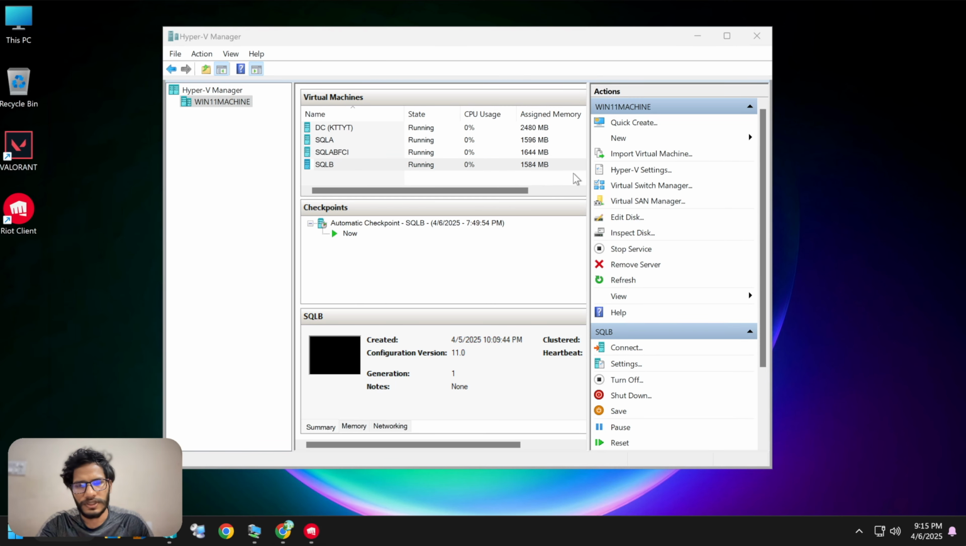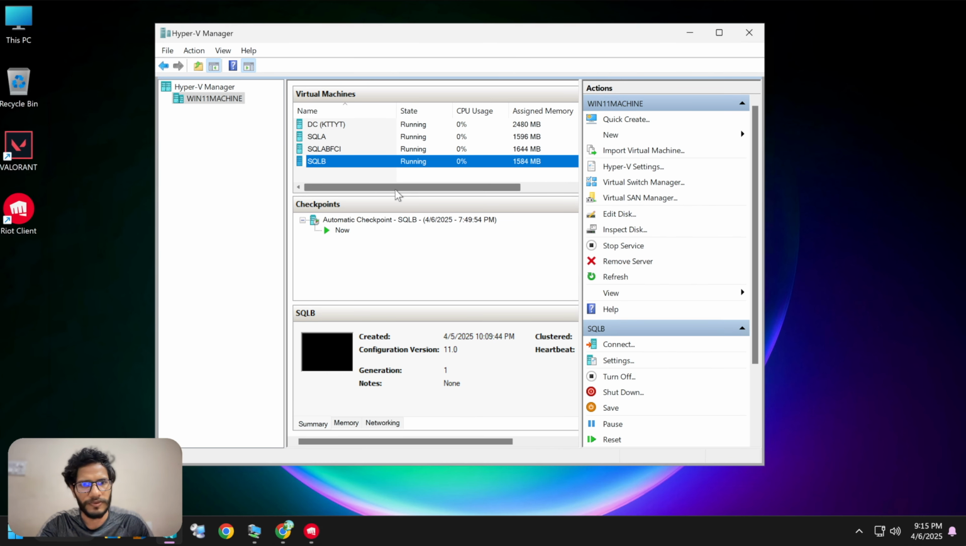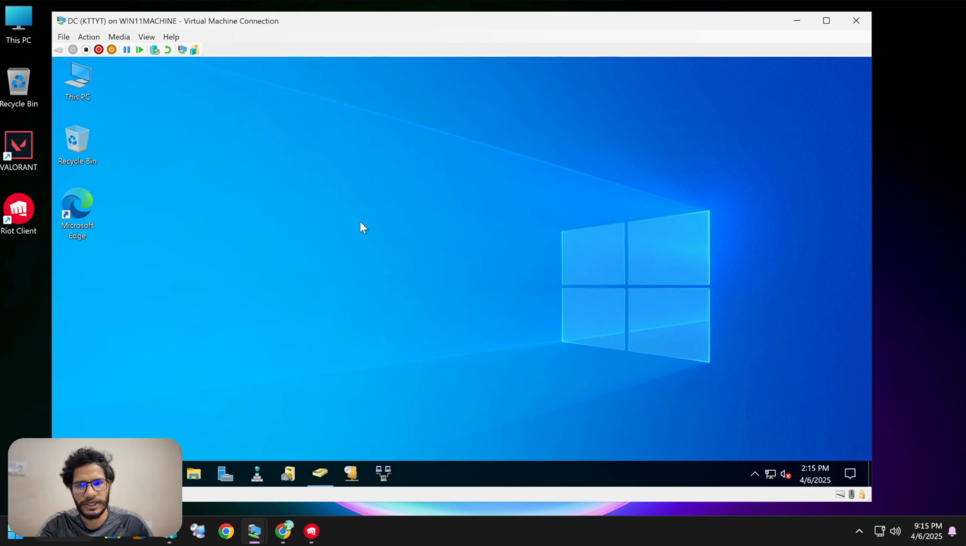In this case, as I told you, I'm going to attach a physical disk currently, because as you know, this is a hypervisor. So I'll create one physical disk and attach it to this Hyper-V so that I can mount it on my domain controller. The same way you can do it, or you can also use your C drive.